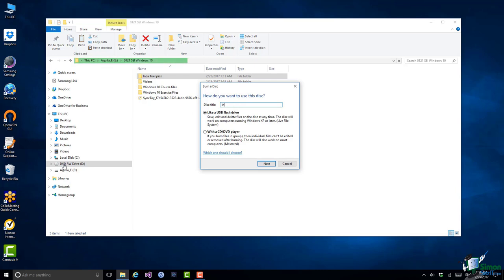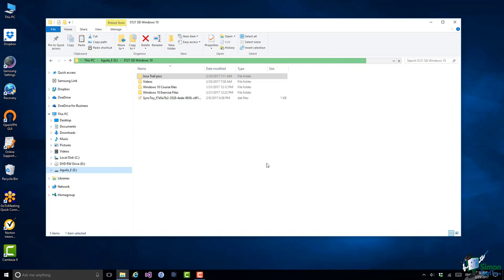Well, I'm going to change it to Incatrail Pics. And I want this to be like a USB flash drive, so save, edit and delete files on the disk anytime. The disk will work on computers running Windows XP or later. So this is a file system as opposed to something that will play on a CD or DVD player. So having chosen like a USB flash drive, I'm going to click on next.